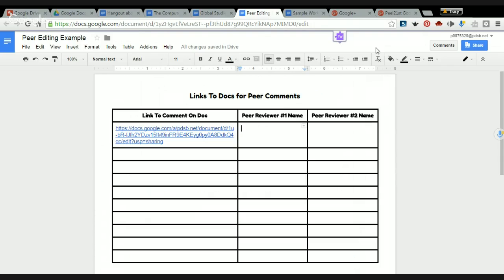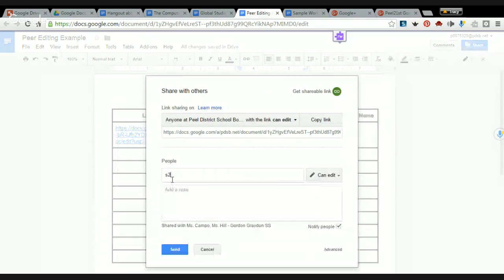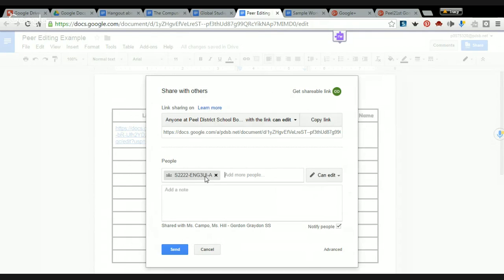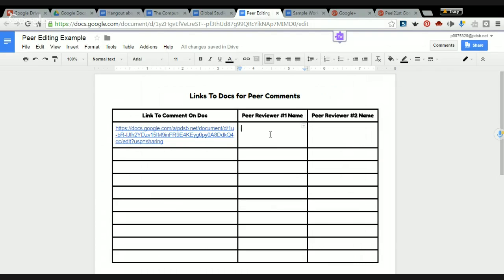I didn't talk about sharing with the school class distribution list. You type in your school code, so S and then the school code and a dash, and you'll notice that the course codes come up. You can allow the entire class to edit. I'm not going to do that because I don't even know what class that is. Once you share it with the entire class, they can all add the link to their doc that they've written up.